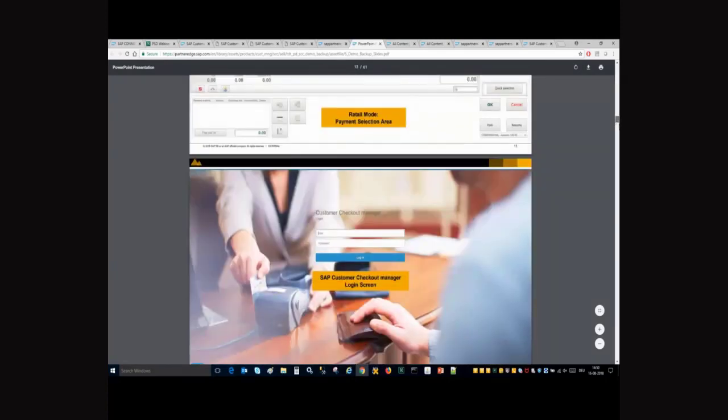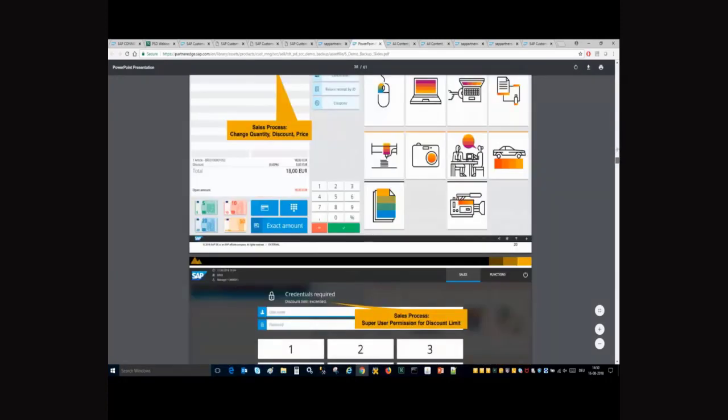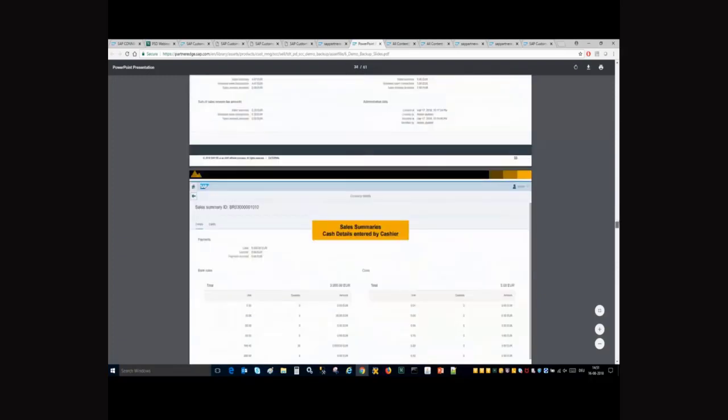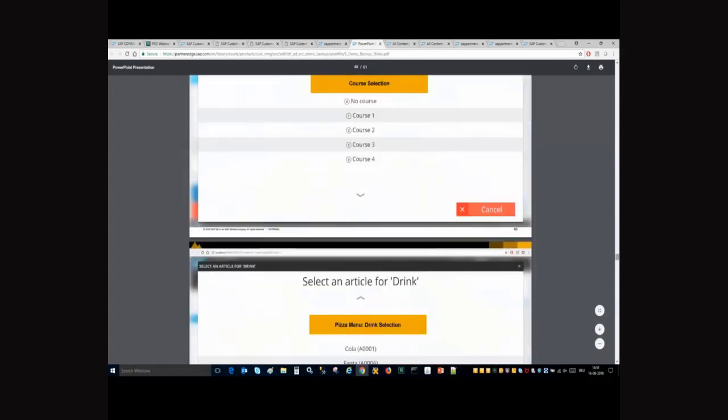These are 61 slides, so it covers almost a lot of our functionality that we offer for each user interface modes.